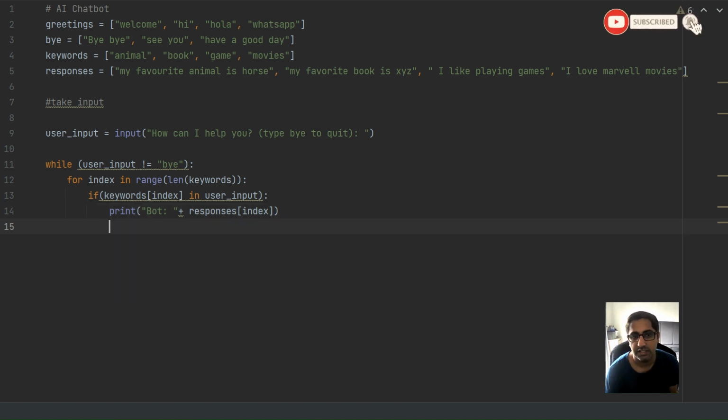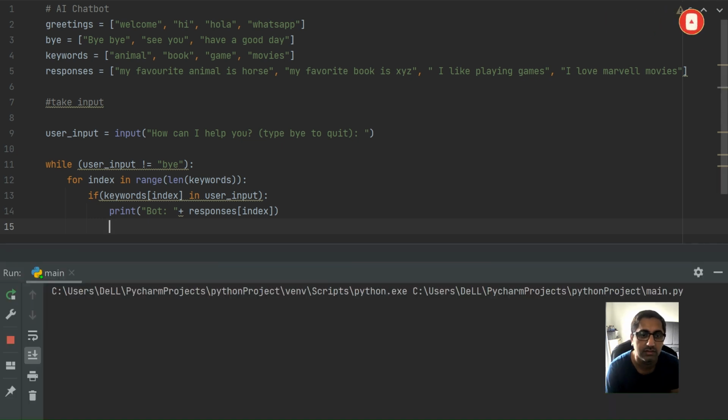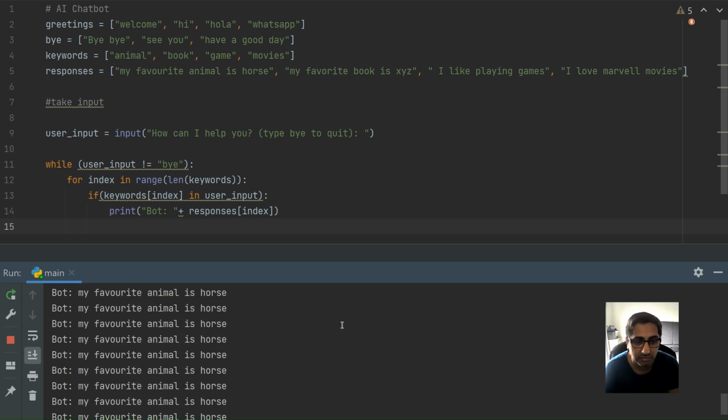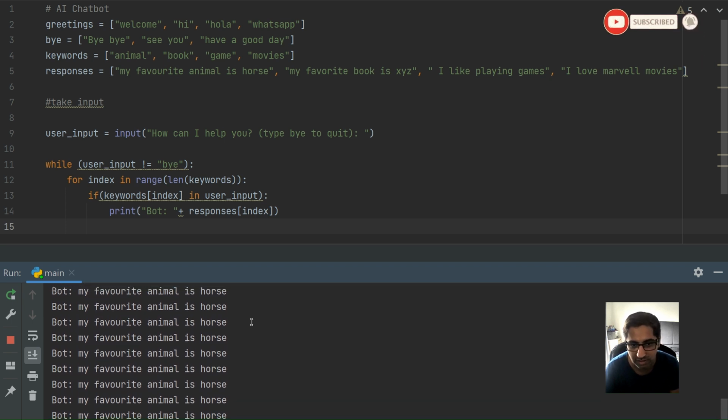If I run this program right now, we will see an infinite loop. That loop will never finish. It will go on and on and on, something like that. Just run it. You see, how can I help you? Type bye to quit. I will say, I like to know your favorite animal. You see, my favorite animal is horse, and it's going on and on and on, something like that.